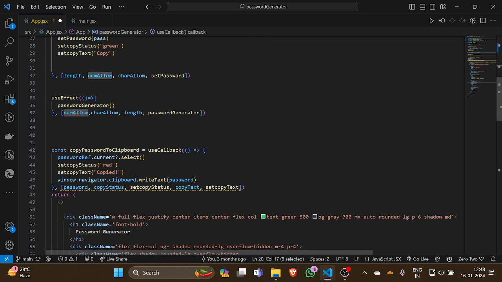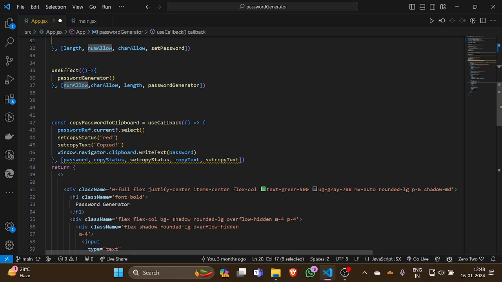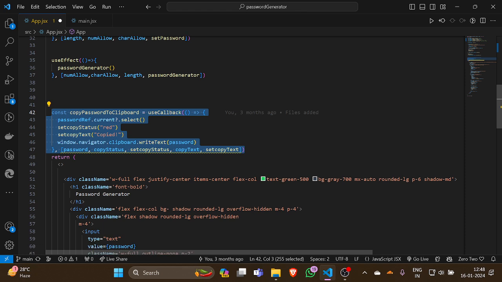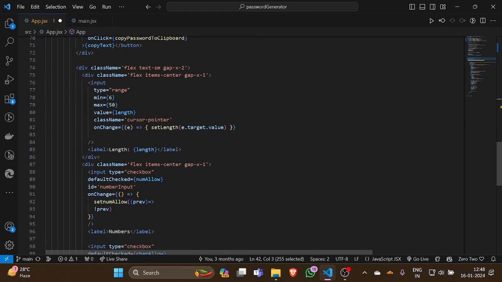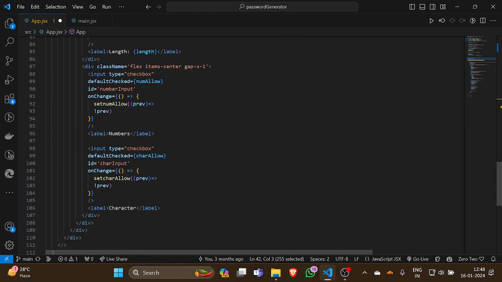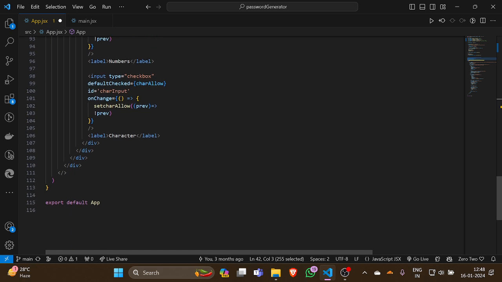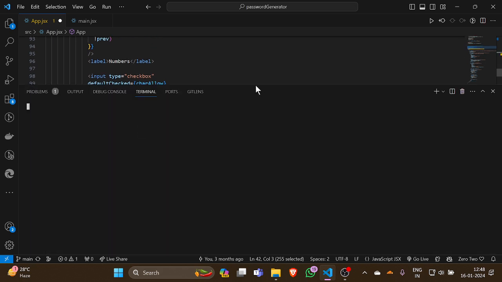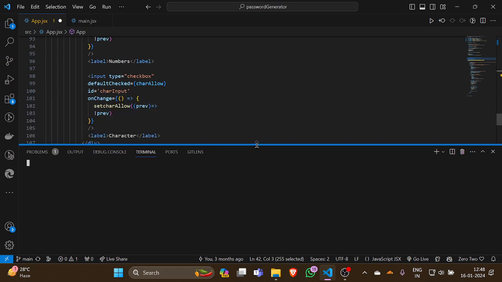So this is how the thing is working, and this is just basic copying of the password that we have generated. And this is the UI code where we have a bunch of divs handling the things. As this project is created in React.js and we have used Vite as our development server, we'll be using the command to run our project, and the command will be npm run dev.